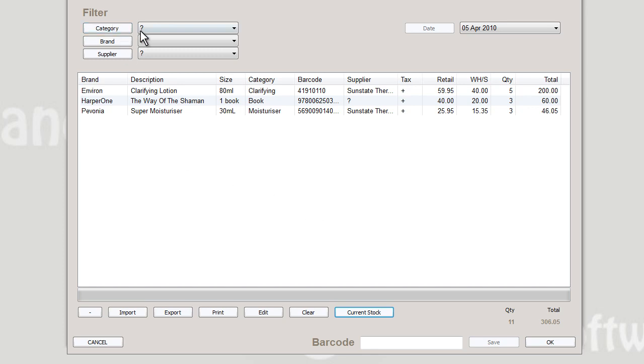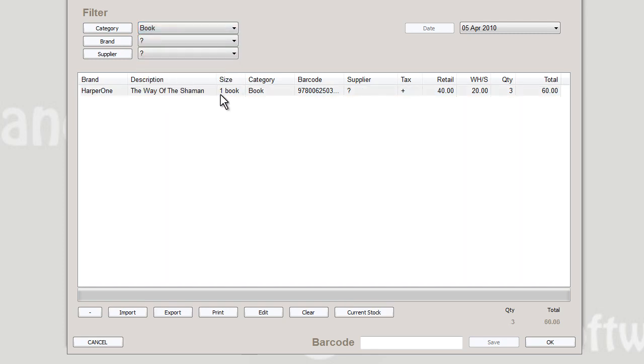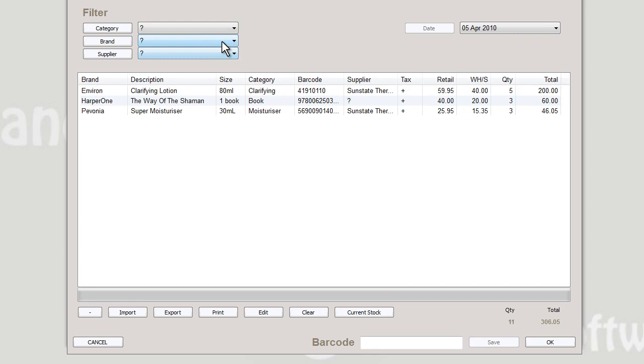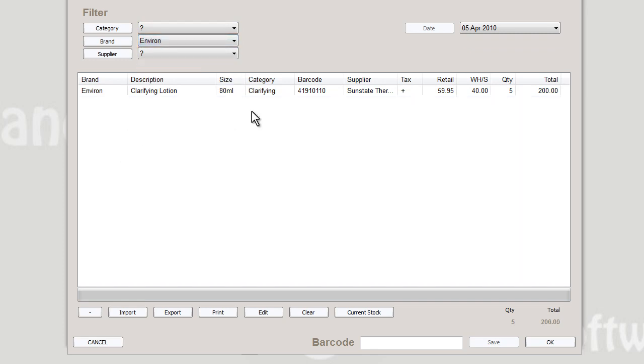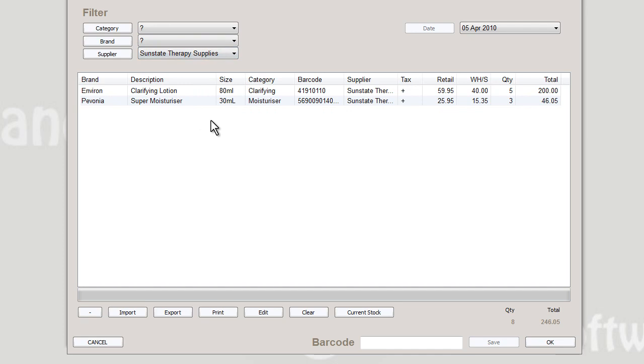You can filter, maybe I should talk about that. You can filter by category. For example, you might want to see only the books. You can filter by brand, see only Environ, or by supplier. But that's just merely allowing you to find and locate items in the database more easily. And that's all there is to creating a stock take with Mandala.